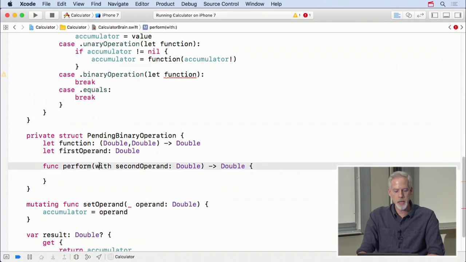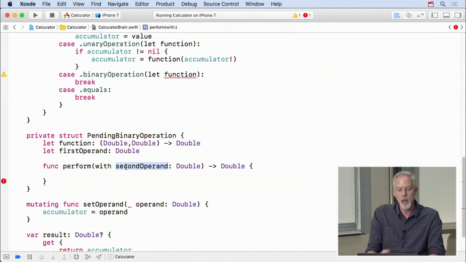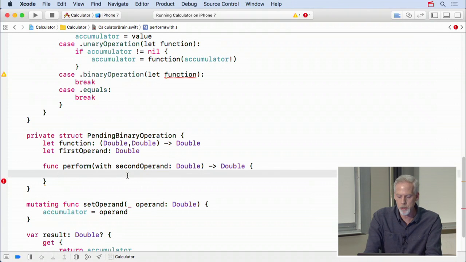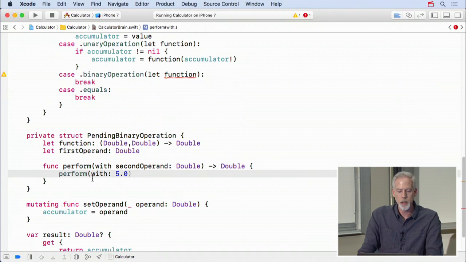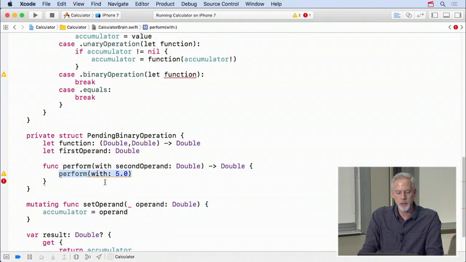Okay, now, notice the naming here. Why did I use this naming? With as my external and second operand as my internal. Well, second operand is the internal because that's what this argument is. And in my code here, I want the first operand and second operand to have the right names. But I'm using with because when someone calls this, they're going to say perform with 5.0. And of course, they're performing a pending binary operation. So this makes perfect sense. If you say binary operation, perform with 5.0, it makes sense, right?